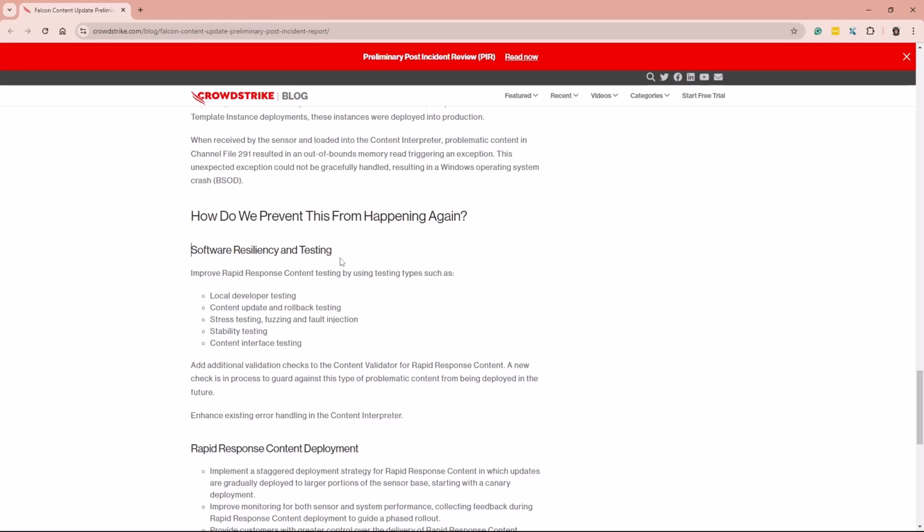So how do they prevent this from happening? Software resiliency and testing. So they will improve rapid response content testing, so we'll test the configuration files more and use different testing types. Local developer testing. So this is going to be, now I don't disagree with local development testing. I think that's a good additional layer of verification, but local developer testing is very local towards developer's machine.